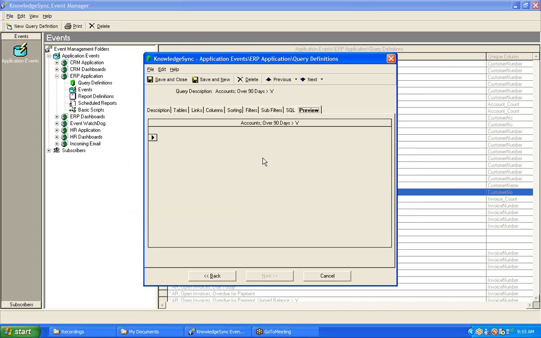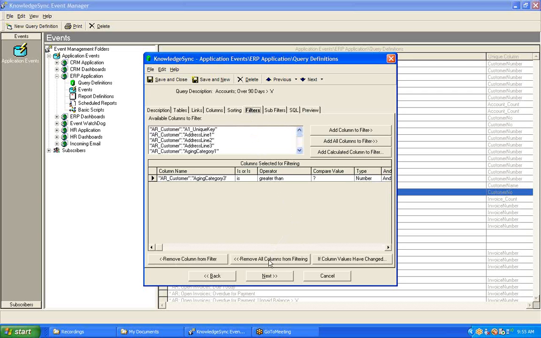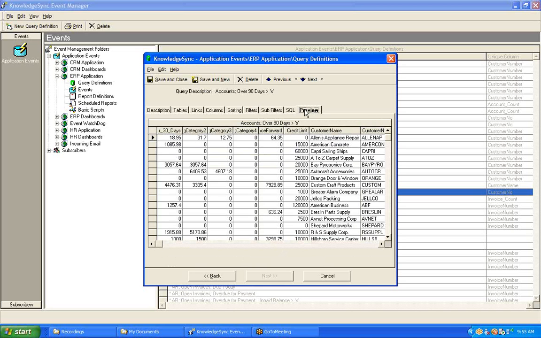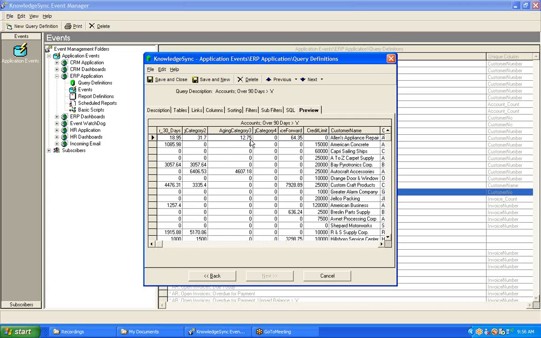Now, if you are unable to get your query to show any matching records, what we often suggest that you do is to go to the Filters tab and remove all of your columns for filtering, and then run the query like that and see if you get any matching results. And in this case, as you can see, I have a number of customer records within my ERP application database, only 2 of whom actually have category 3 balances. At this point, I could go back to my Filters tab and begin to add my filters one at a time and preview the query after each addition.